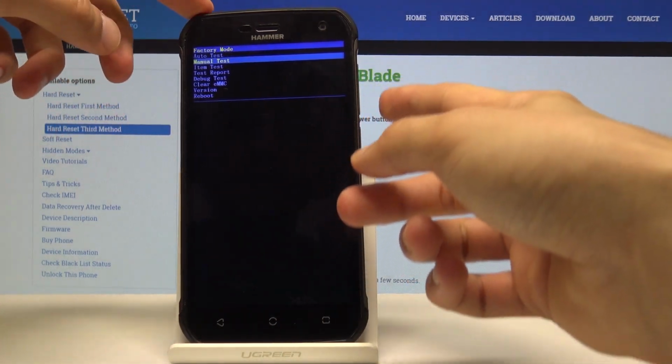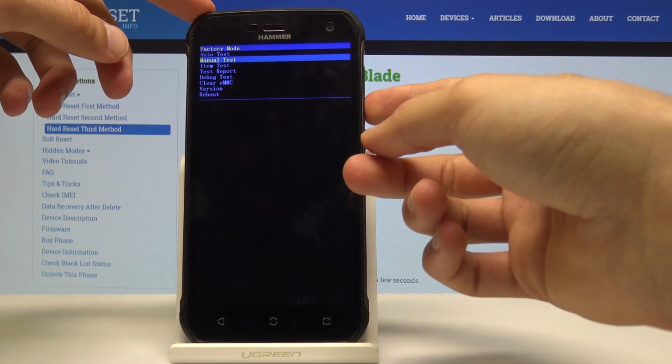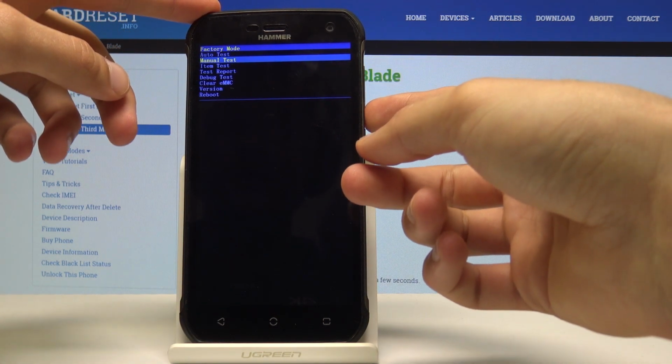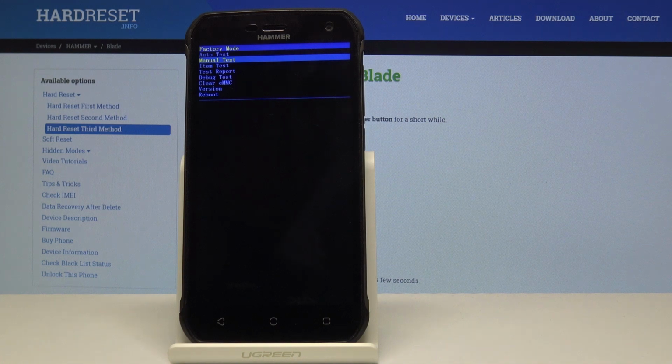And as you can see, you have a couple tests that you can do, which is auto or manual tests. Auto will go through all of them. Manual, you can pick which one you want to go through. Item test, test report, debug test, clear EMC, which is basically a hard reset of the device, a version info, and just a simple reboot.